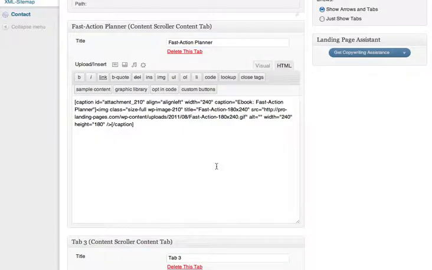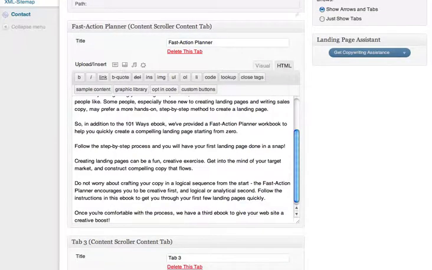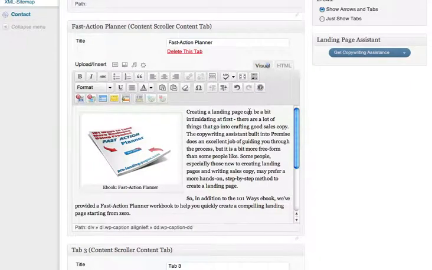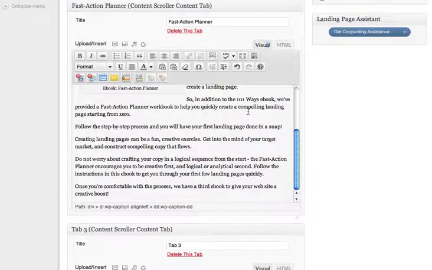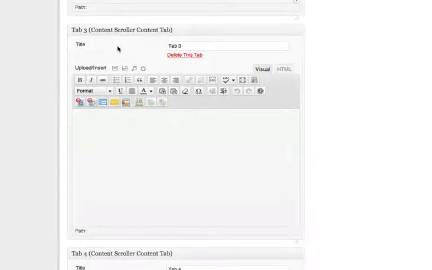Again, we're pasting in the HTML version, then switching back to visual. So here, we're talking about the Fast Action Planner. The teaser at the end discusses the third ebook to encourage the visitor to click to the next tab. The third tab page introduces the third ebook in our offer, the 101 Ways Workbook.